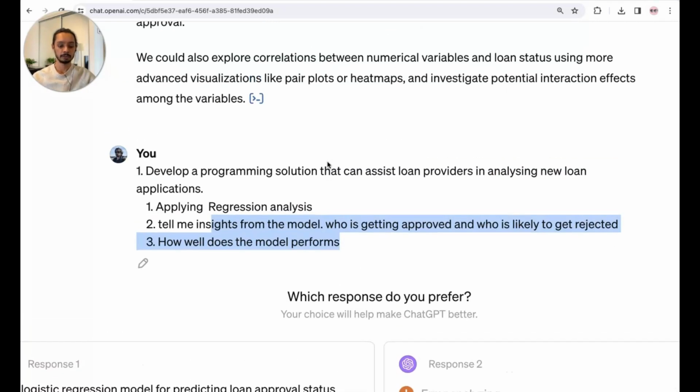And then I asked it to tell me the insights from the model, who's getting approved and who's likely to get rejected, how well the model performs. So essentially what I'm saying is the job now is to predict whether a loan will be approved or not based on the attributes we have for each loan applicant. So first develop a regression analysis, then tell me based on the attributes, who's getting approved and who's not. Is it single males? Is it females who are married and have a decent job? These kinds of things. And lastly, give me an idea of how well the regression model that we created behaves.